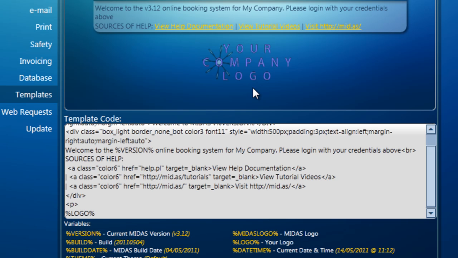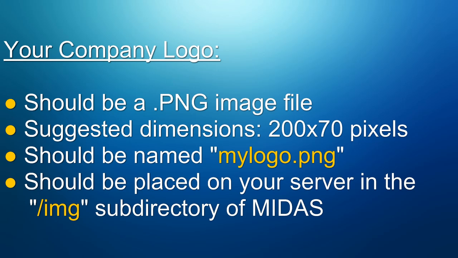Now to use this variable, you need to add your logo to MIDAS. This should be in a PNG format, and whilst there are no restrictions placed on the dimensions of this image, we'd suggest something around the region of 200 pixels by 70 pixels. Once you have your image, you simply need to place it in your MIDAS directory on your server in the IMG or images folder. Then whenever you use the logo variable, your logo will be displayed.